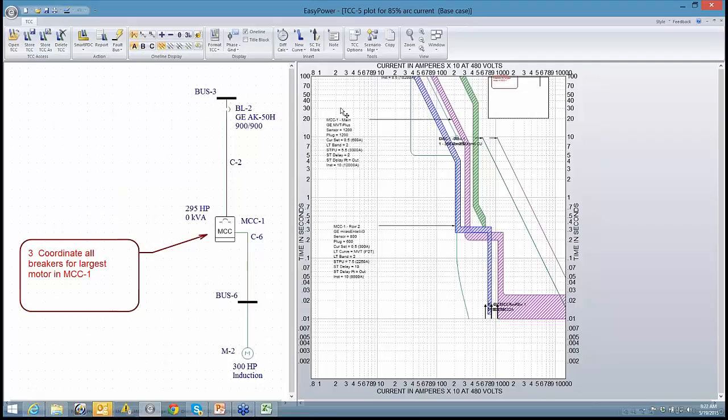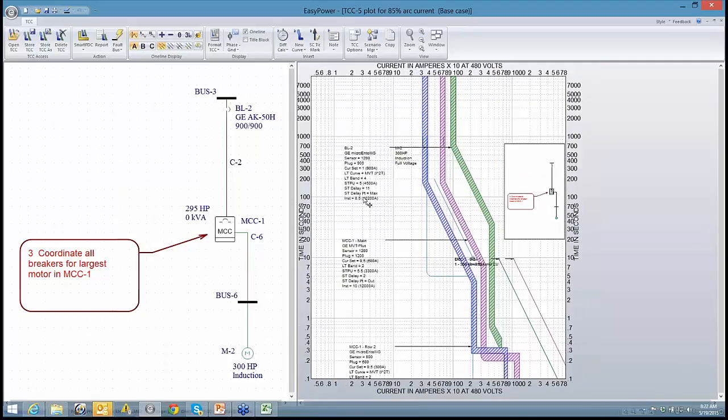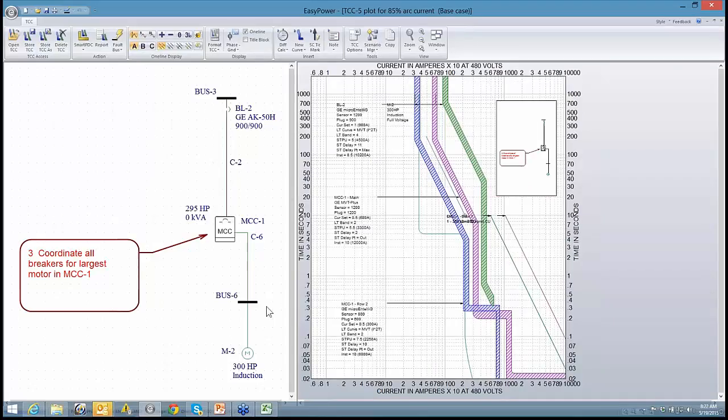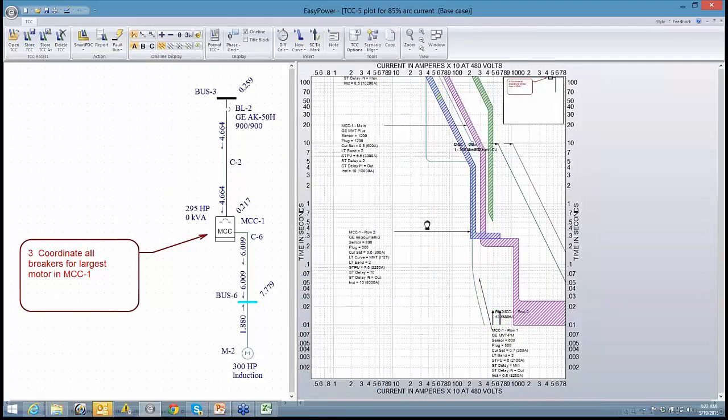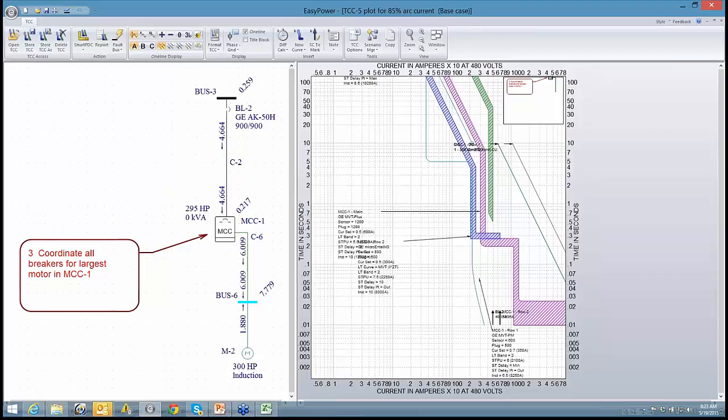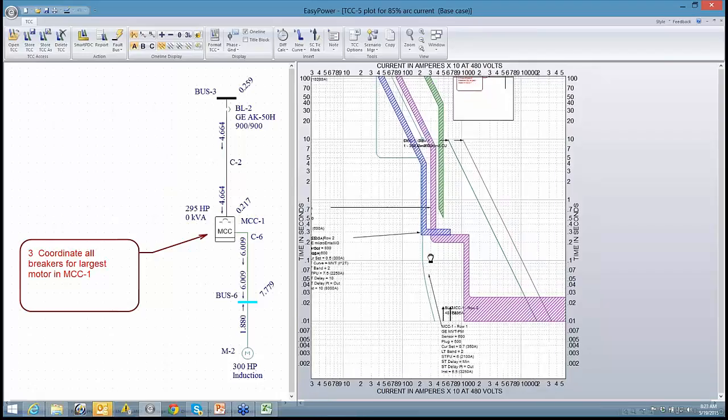So what I'm looking at now is MCC1 row 2, and we can ignore this one, and my main breaker, and then the upstream BL2. So these three breakers are the ones that have to be coordinated for this particular load. If I highlight this bus and fault it, it brings back my breaker that I'm trying to ignore, so I'm going to get rid of it. This is the motor that we're coordinating against. Here's my row 2, which is my first breaker downstream. Here is the upstream breaker, so I want this to trip first. And I want to show arcing current for this particular motor.